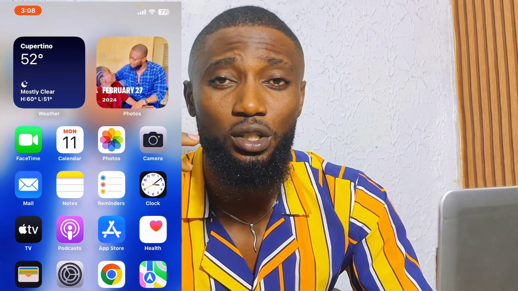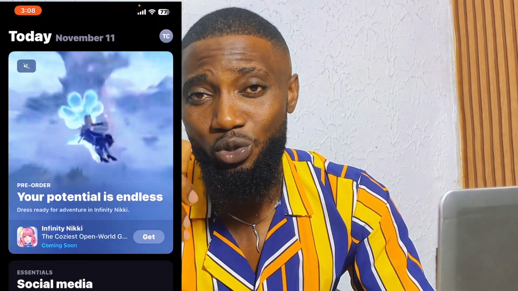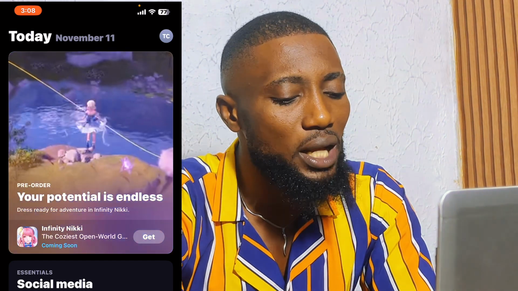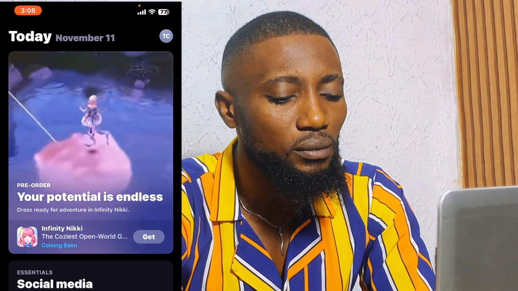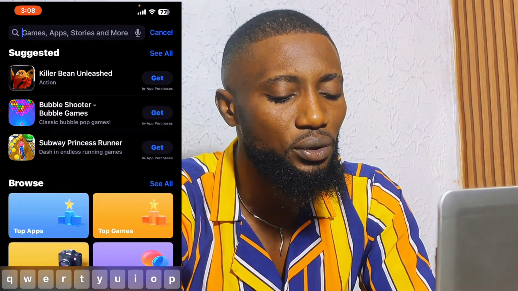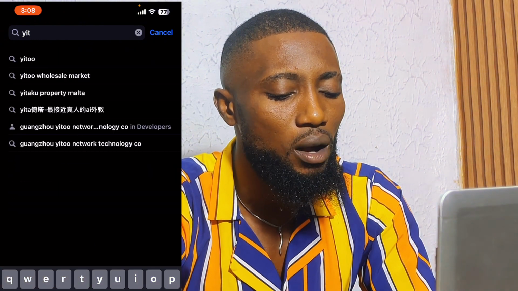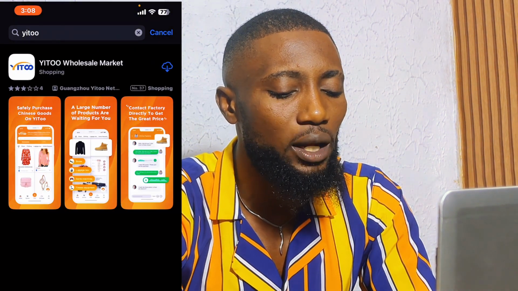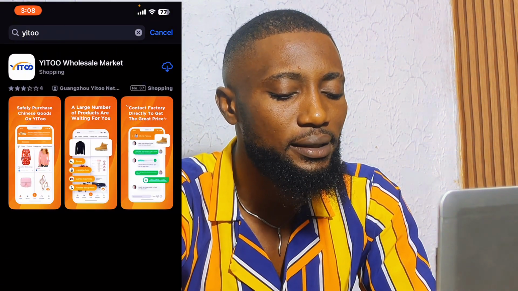So I'm going to make use of my mobile app to run this tutorial. The first thing I'm going to do here, since I'm using an iPhone, is go to my Apple Store. If you're using Android as well, go to your Google Play to look for this app. So we are going to download this app. You can see it. Make sure you download. Click on Get.